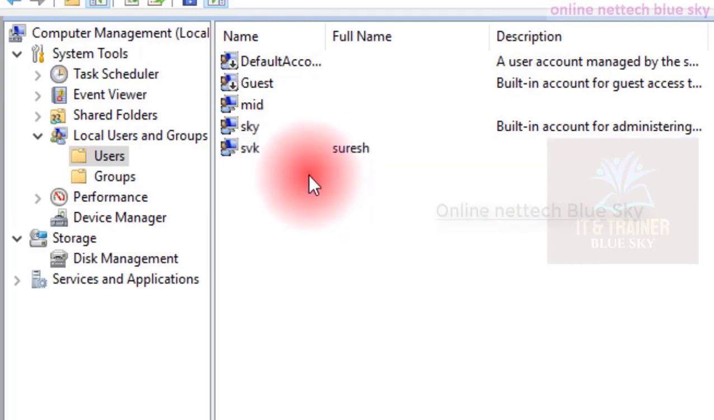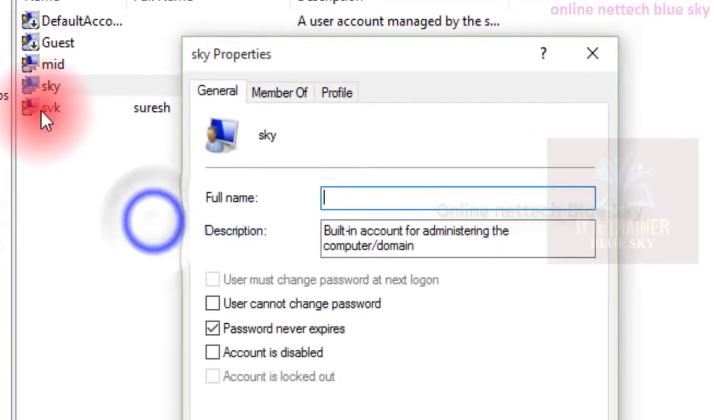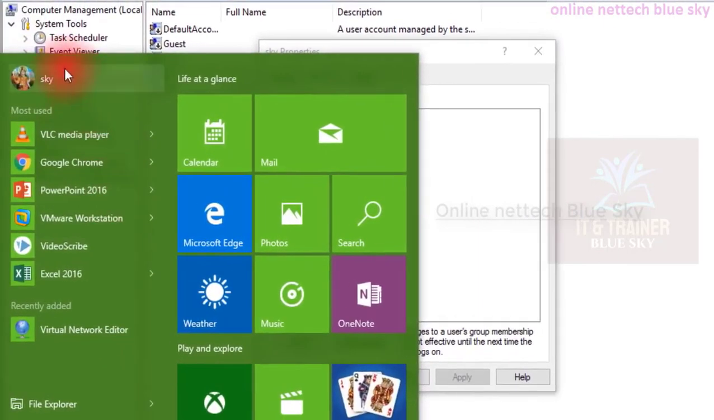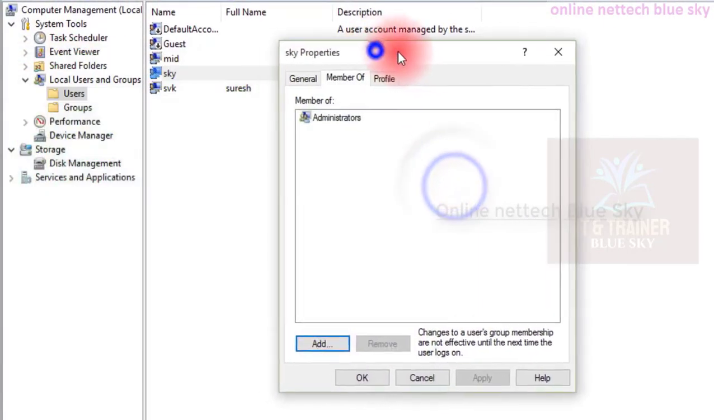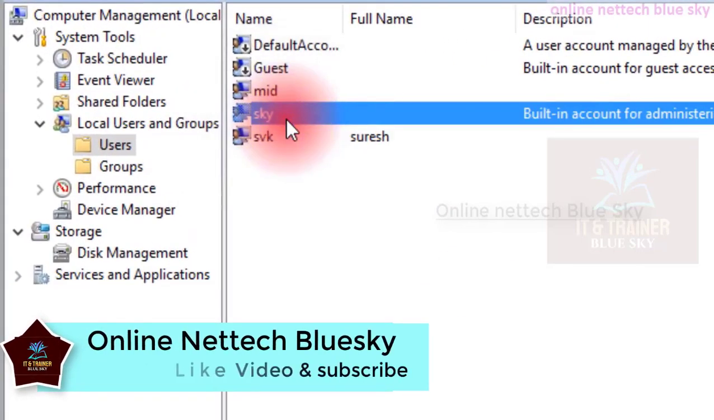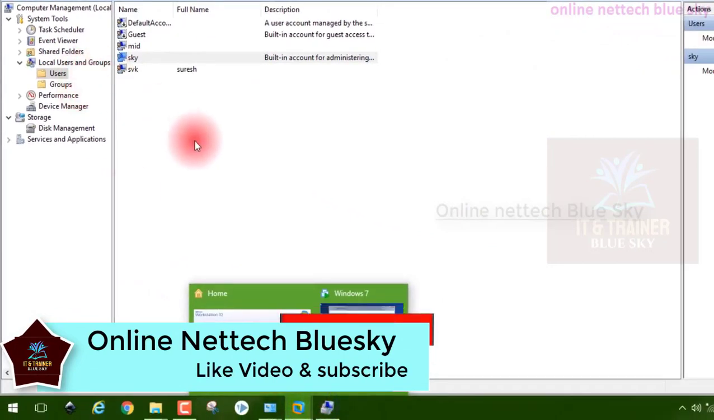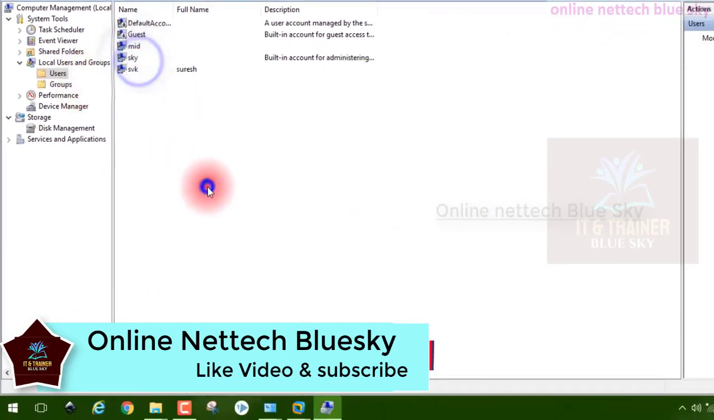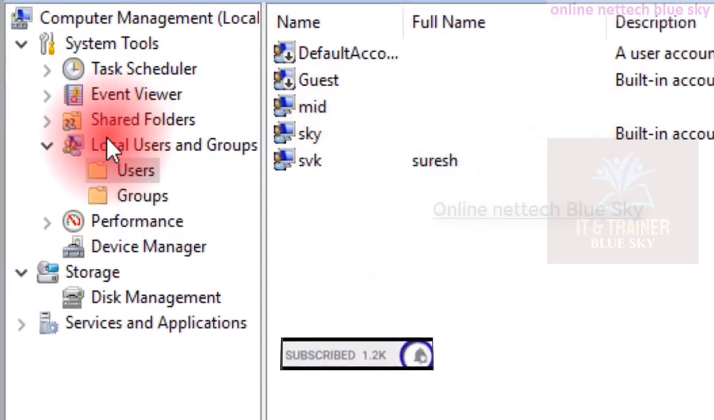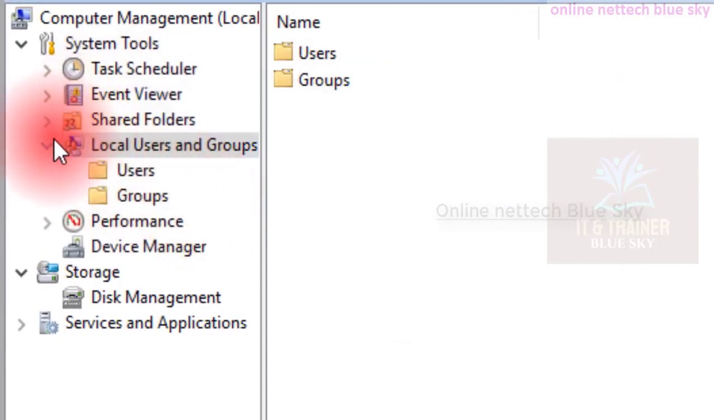Don't create multiple administrator accounts, because this is very risky. You can see this is my SVK, the administrator account. Again I'm showing: right click, and you can see Member Of Administrators. This is very important to understand about my computer, and you must enter a password, very important.